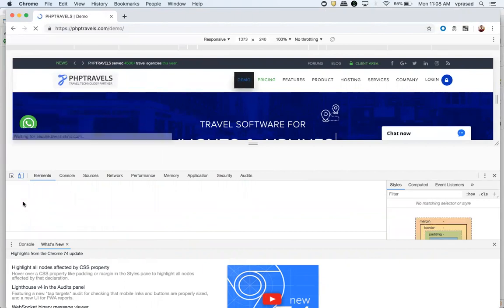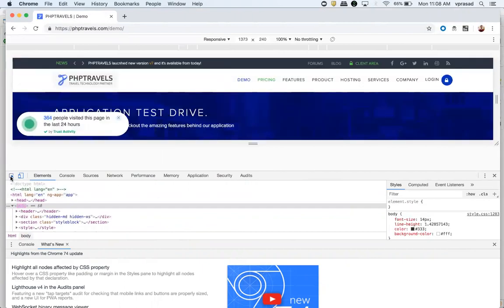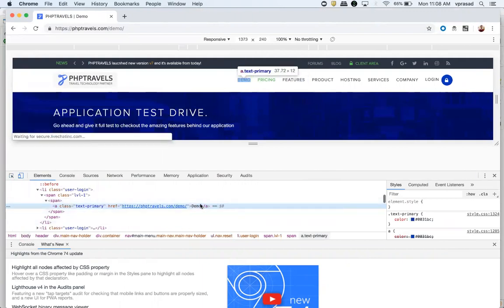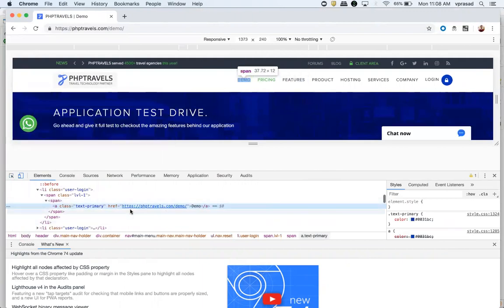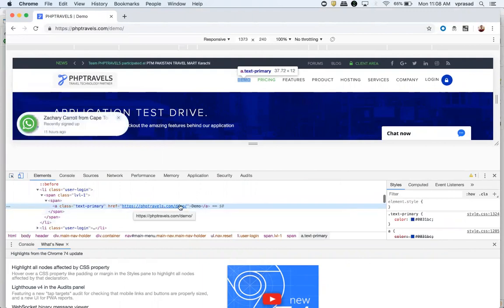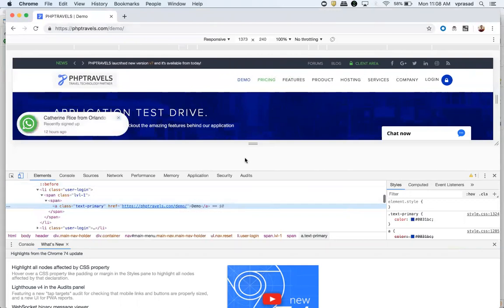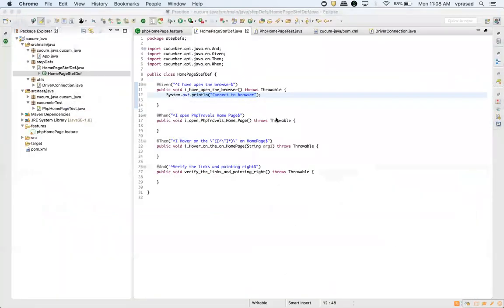Similarly, I want to find the demo. We go to demo. It says the demo header reference. You can take this header reference and name, and you can give the URL which is connecting to PHP Travels demo. These are some of the ones you can find. Similarly, if you see any pop-ups, you can have those element IDs also. So right now, let me go here.